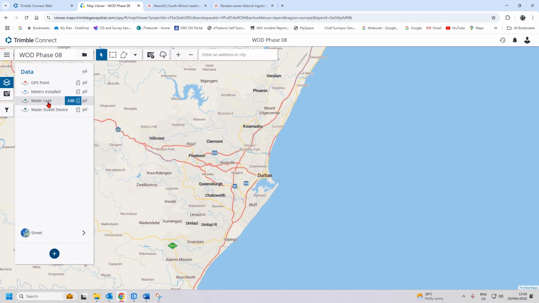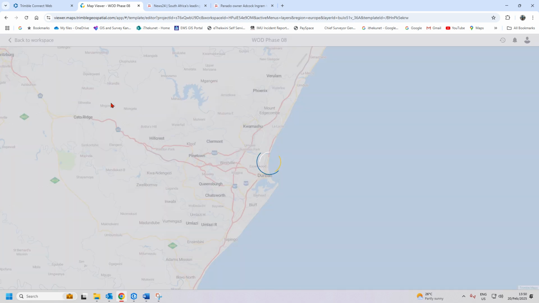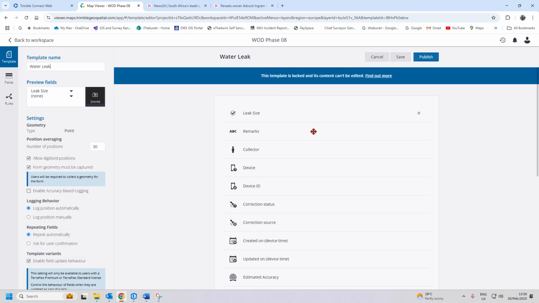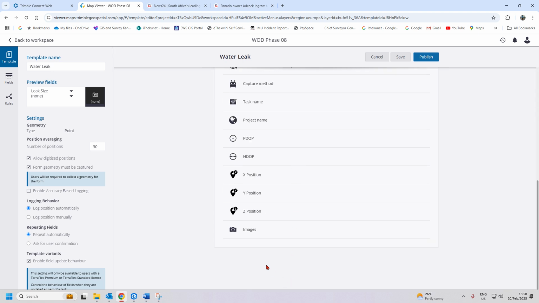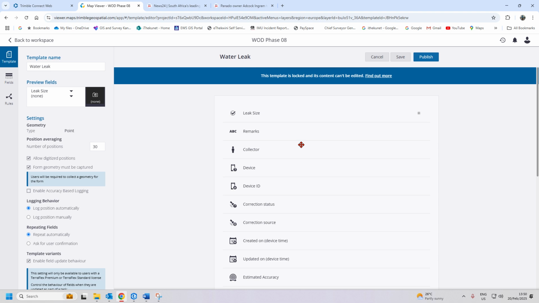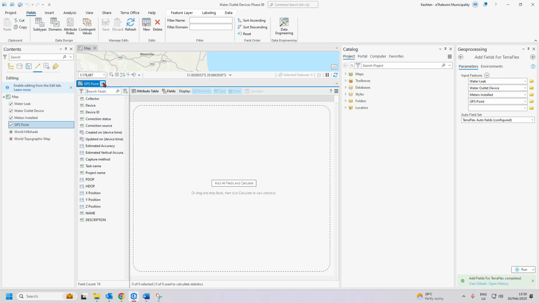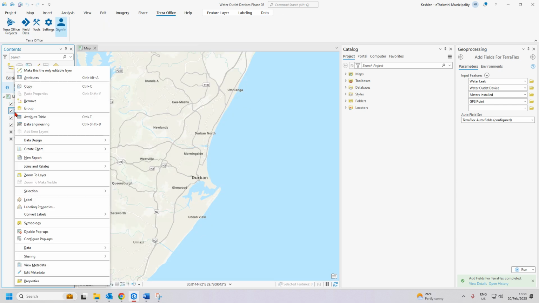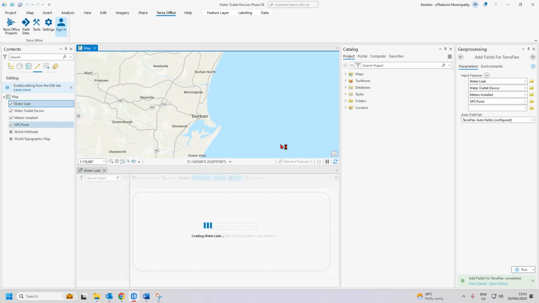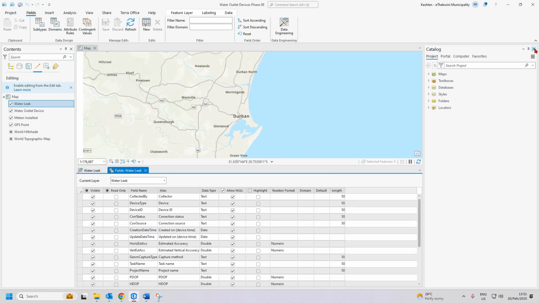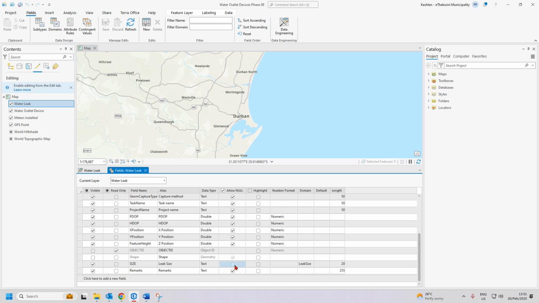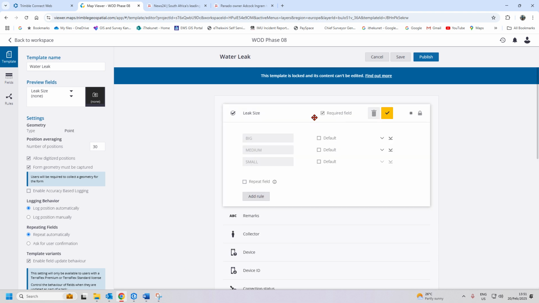Okay, let us next look at the water leak. It's also a very simple data dictionary. So it was just leak size, remarks, and image that are the required fields here. Going back to ArcPro, let's open the data engineering for this. Just close this out. So just the size and remarks. Again, allow null is ticked off and it's visible. That then means it is a required field.